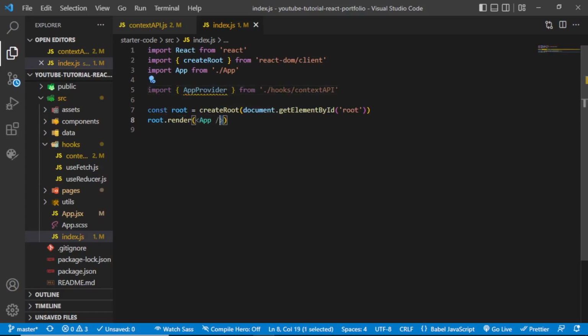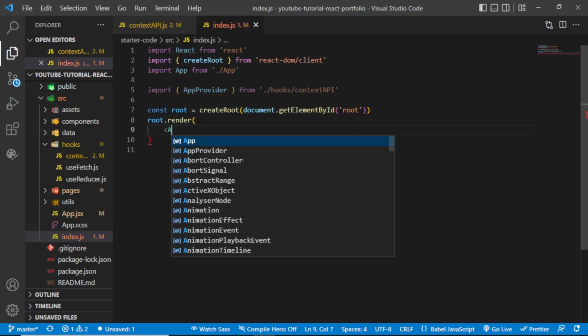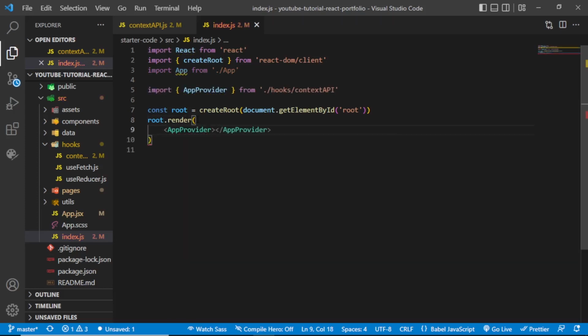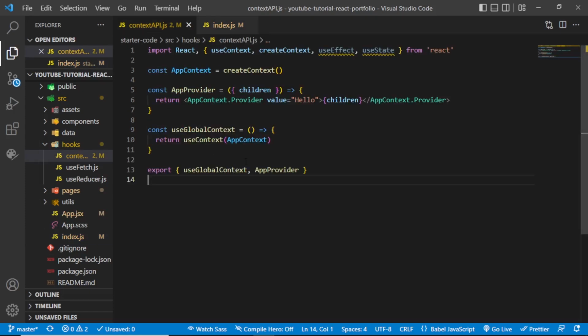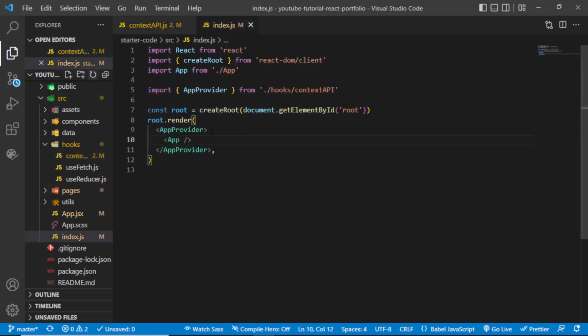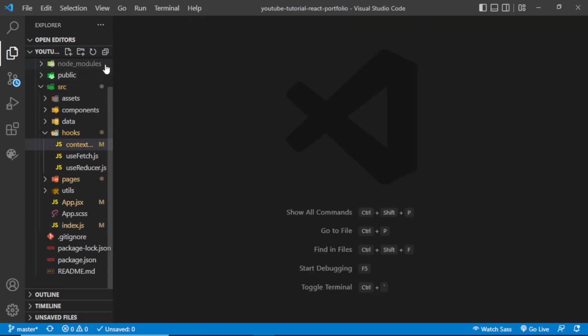And instead of rendering the App component alone, I will pass in the AppProvider and I will pass in the App component. Okay, so basically any global state that is being created here will be passed into other components as well. We'll be able to use all those global states in another component. Okay, so basically that is what it is. And now let's close everything and start creating our sidebar.